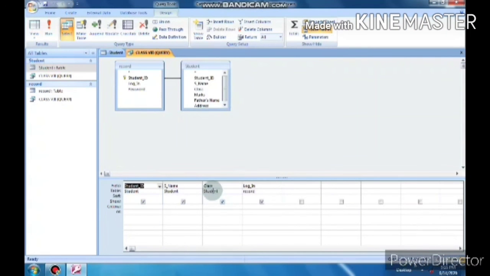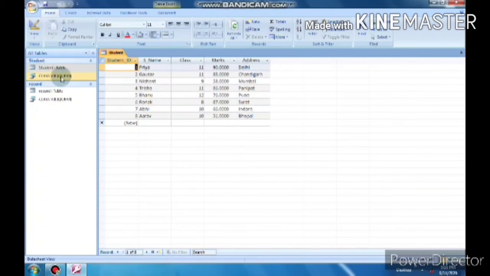This is class. Here I will give condition. I want to see records of those who are in 10th class or 12th class. Now I am giving two conditions here, either in 10th or 12th. Save the query. Query is saved. Close it and now check it.